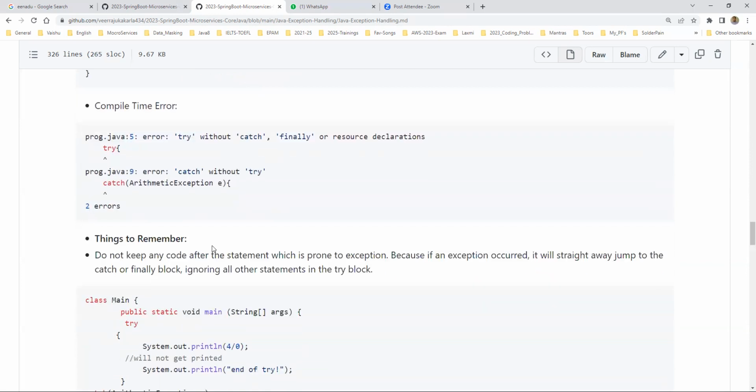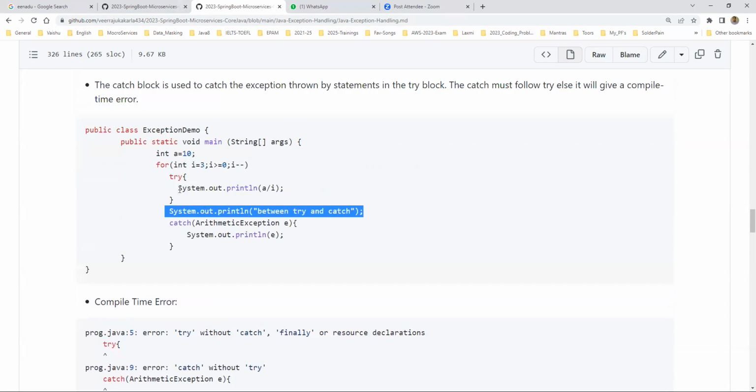So this is an error. Things to remember: that is what I just defined. Do not keep any code after the statement which is prone to an exception. When an exception occurs, it will straightaway jump to the catch or finally block, ignoring all remaining statements in the try block. So it will be ignored even though you write remaining statements here. Why? Because the exception will be caught by the catch block. So it will jump to the catch and will not come here. That is the reason you should not write here.